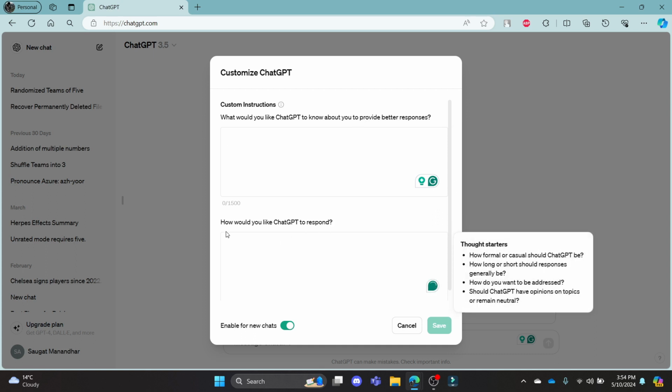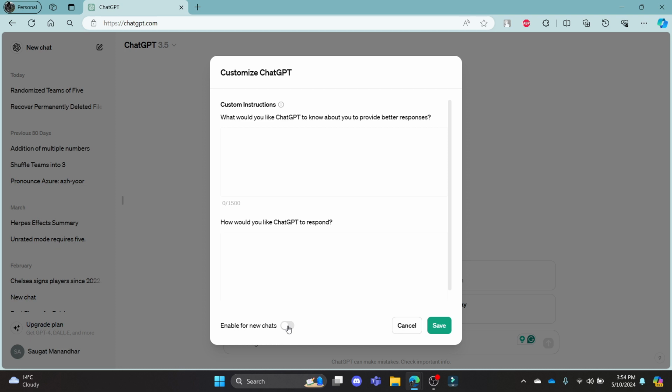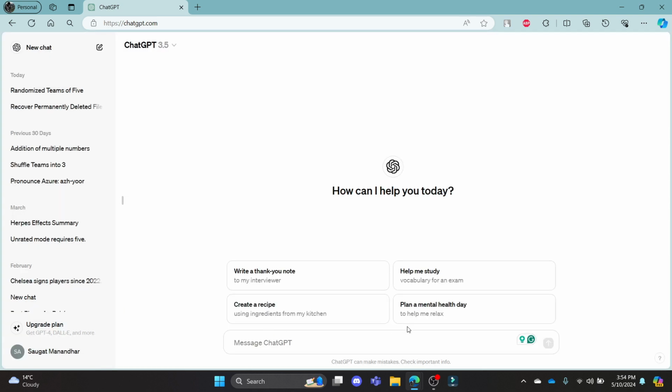And the second box is how would you like ChatGPT to respond. So you can see you can write about how formal or casual should ChatGPT be, how long or short should responses generally be, how do you want to be addressed, should ChatGPT have opinions on topics or remain neutral. So you can write about all of these and ChatGPT will respond to you according to your wish and according to your prompts. You can click on Enable for new chats, click Save, and then you can customize your ChatGPT.